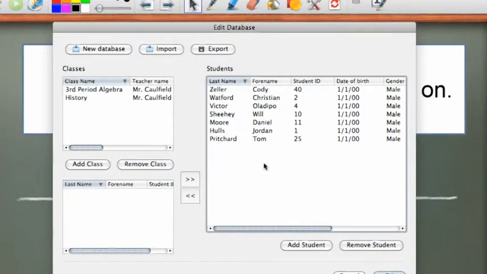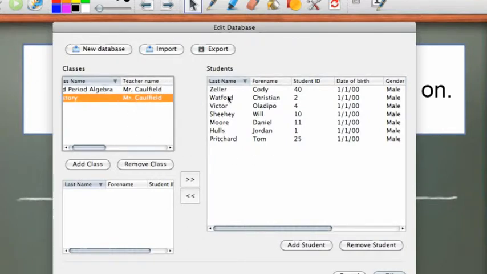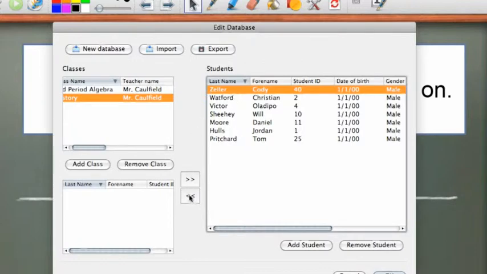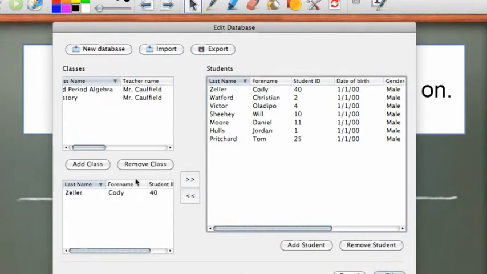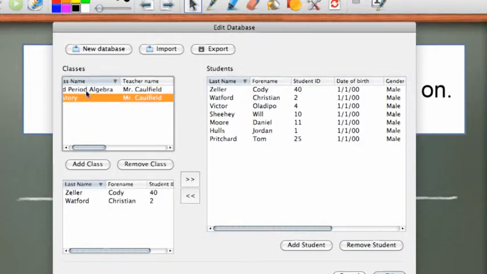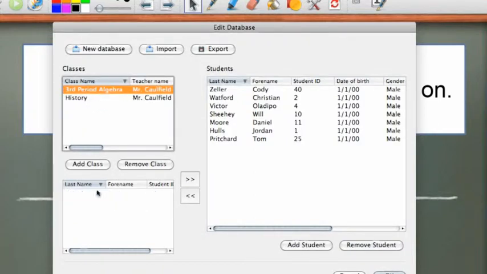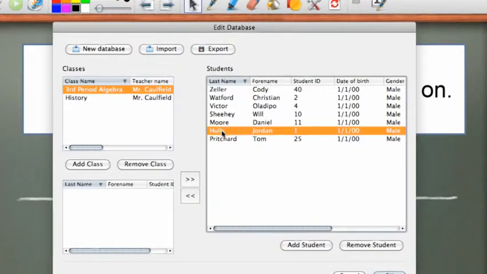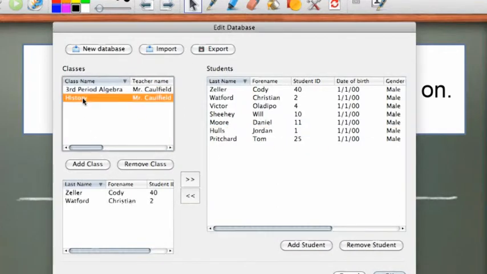Now what I need to do is put these students in the class. And I want all these students to be in my history class. So I'm going to select my history class. I'm going to select a student. And then I just click on the arrows to put them into my class. So to watch it again: class, student, arrows, and I can see who's in my class. You see when I change classes, when I click on the algebra class, I see I have no students there. Maybe I want to put Jordan Holes in there. Go back to my history class, I can see who's in there. So now I have classes selected and I have students selected. Going to click on OK.